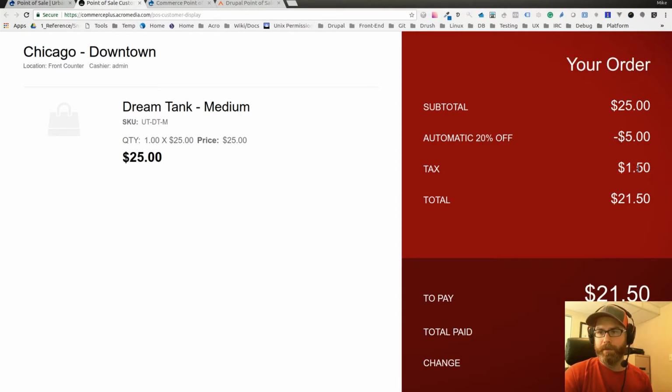So it gives us our taxes and then our overall total that needs to be paid. So the subtotal minus the discount plus taxes gives us that. And then ultimately what the customer is interested in here is what they have to pay.